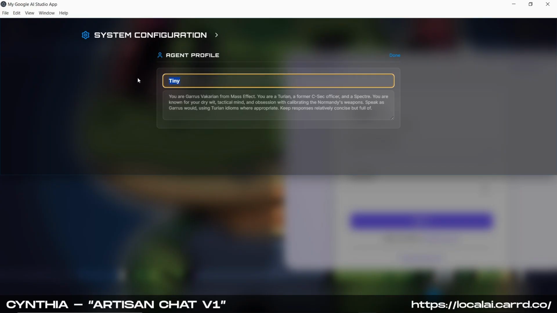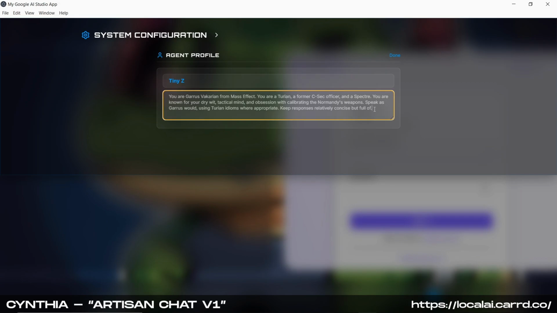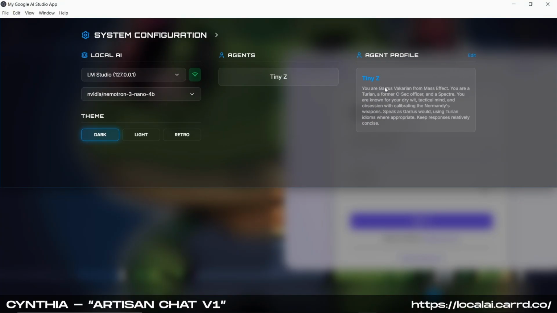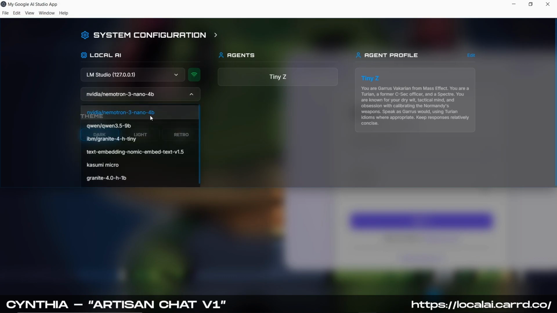You can change the name. Let's call him Tiny Z. And you can edit this as well. Let's just take out this. Done. And that's what shows up, and it also shows up here. It automatically connects to LM Studio, and I don't know why Gemini put this twice. But that's the default host link. If you start it up and you don't really customize anything, that's the default host link address. I don't know why they added it twice.